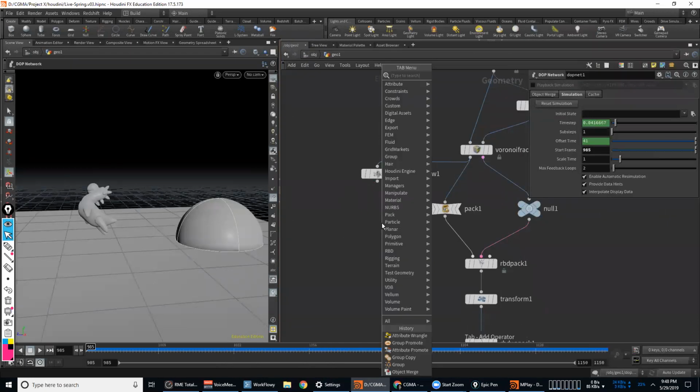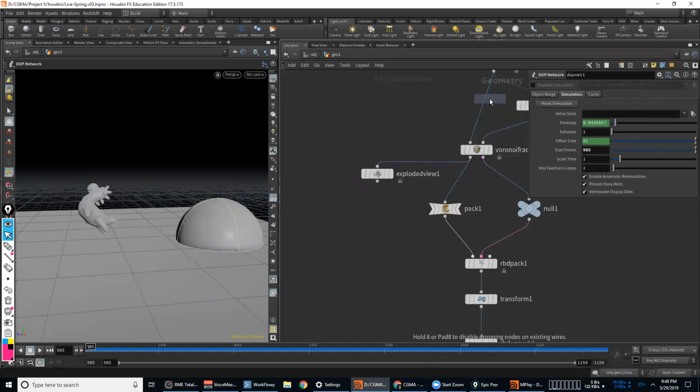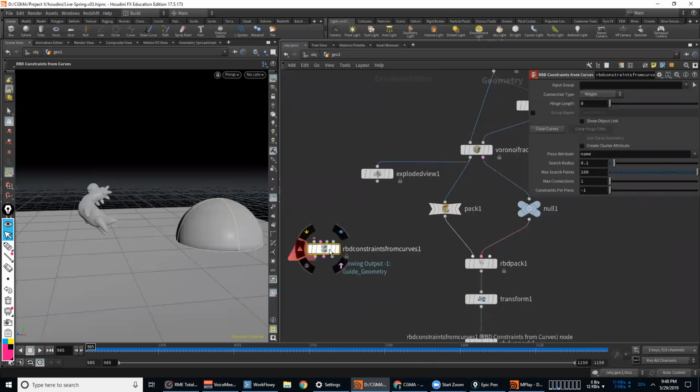I thought it just had constraint in the name. I thought it was just called constraint from curve or something. Oh yeah, RBD constraints from curves and lines. Let's drop that in and see what that's expecting.